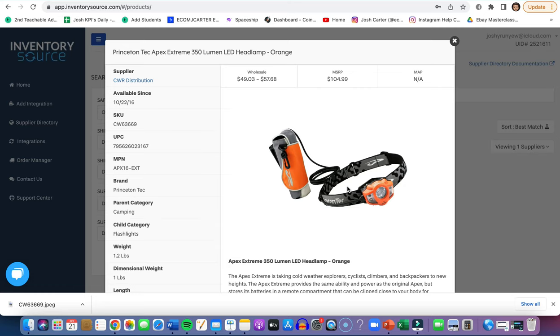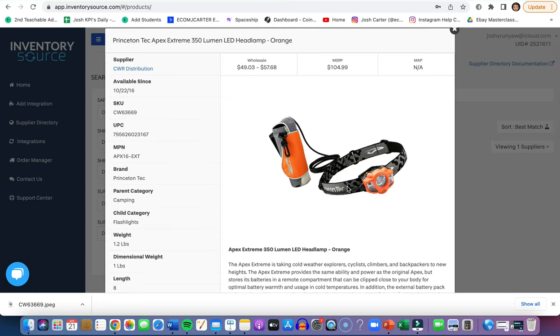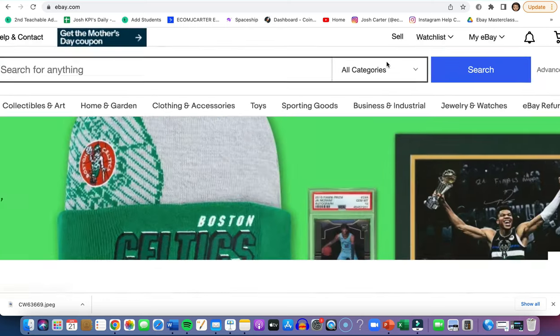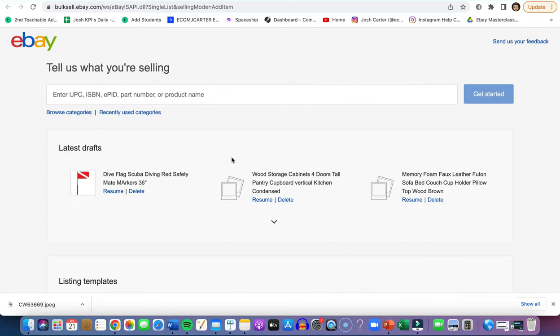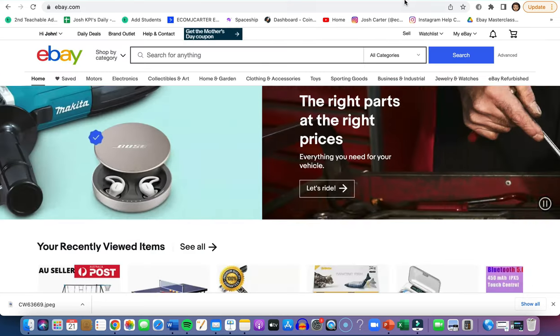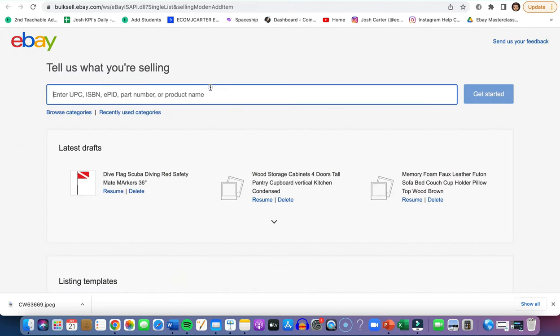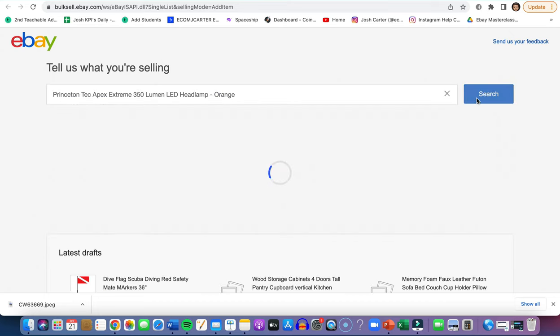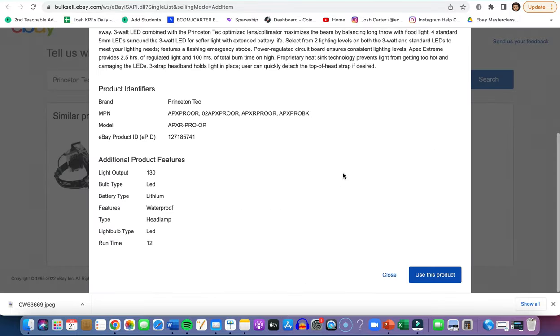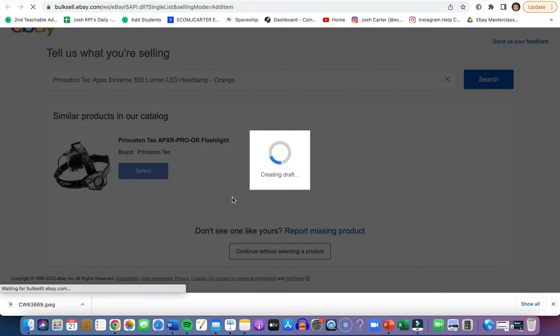Once you've found your product, you want to list it on eBay. To do that, go to ebay.com and make sure you're logged in, obviously. Click the sell button in the top right. Once you click that, you'll be brought to a page like this. Here you get your product title, Ctrl+C, go onto here and Ctrl+V, and press get started. This is how we're going to list our product on eBay and start making sales.